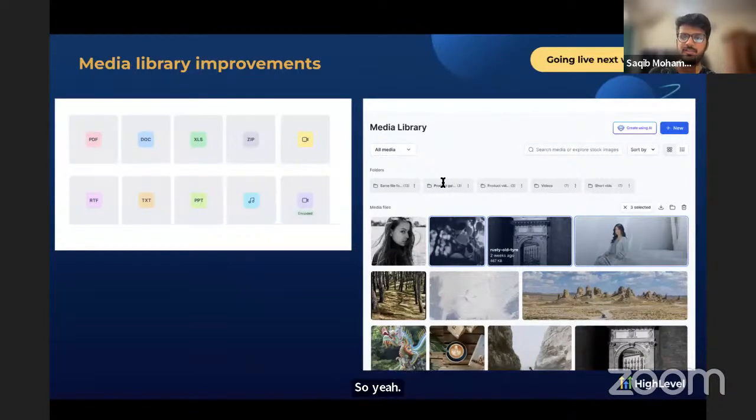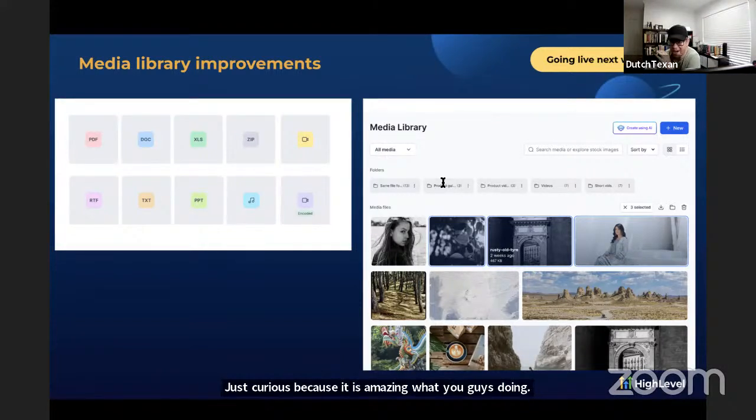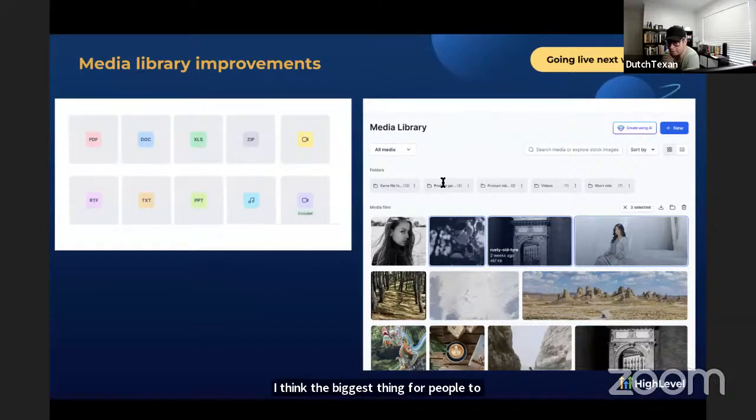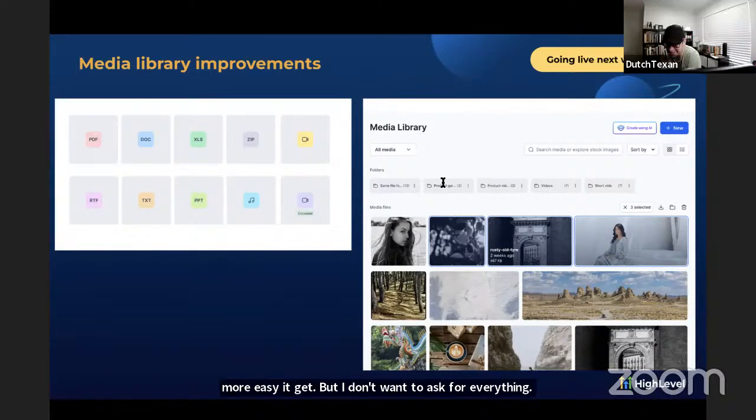There's another question. What other importers are we planning? Do you have any suggestions? Feel free to shoot. Just curious because what you guys are doing is amazing. I know some people that work on different platforms, and I think the biggest thing for people to switch platforms is not being able to import everything. So the more importers we have, the easier it gets. But I don't expect you to account for everything, of course, because it's not realistic. No, that's fine.